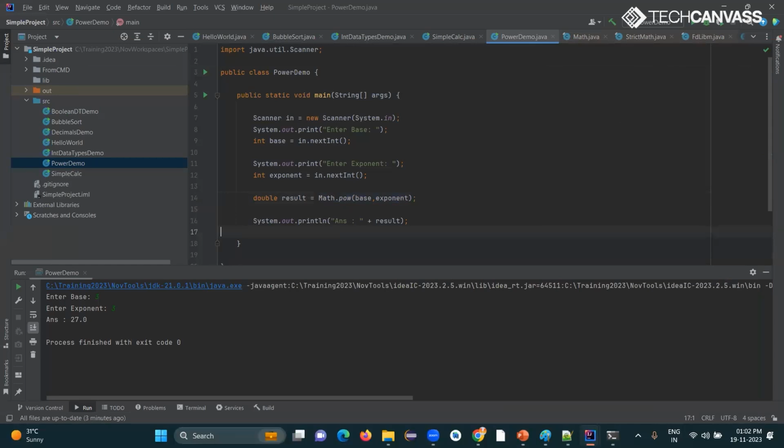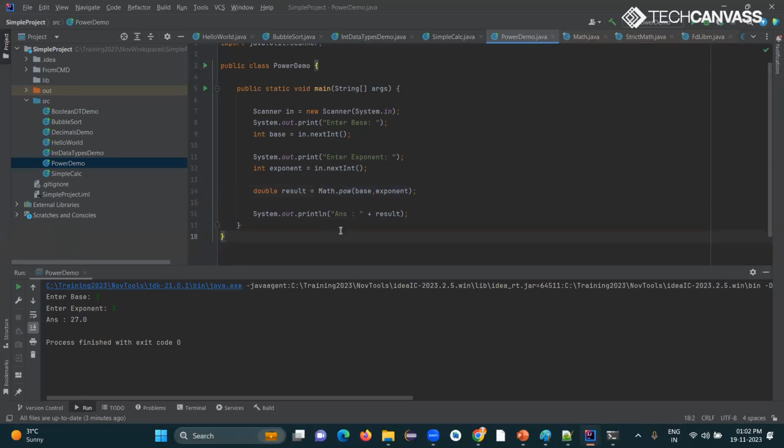Ravi, I have a question. Will this return type always be double? Suppose in a negative scenario, if I give this base and power both as one, will the return type be double, or will it throw an error if we check some negative cases?